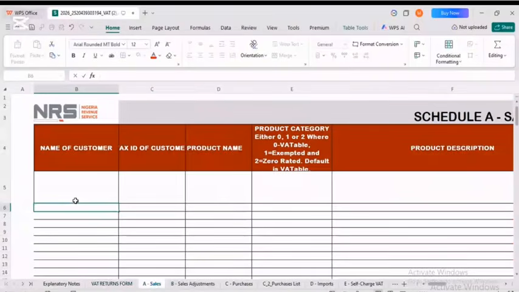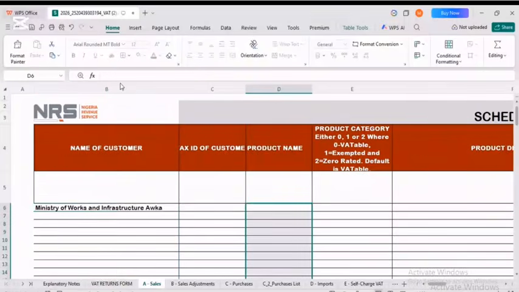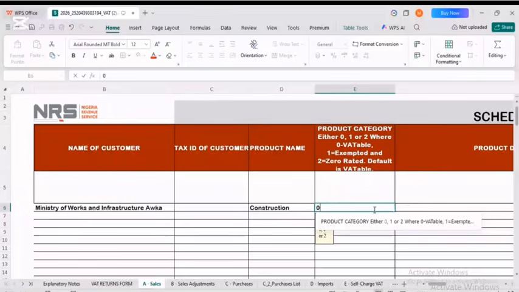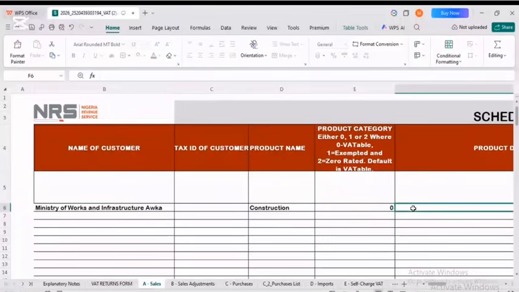So right here what we're using is the sales. The customer is a government agency, basically the Ministry of Works and Infrastructure in Oka. This is a live example of a construction company based in Anambra State. So I input the customers. Right, the tax ID, I don't have it. Then I input the product name, that's construction service. I'm selecting 0 because it's a VATable service.